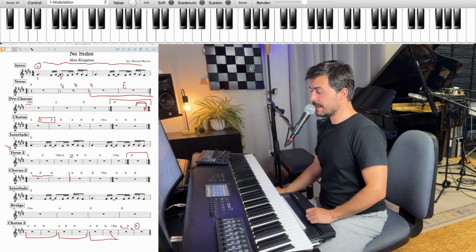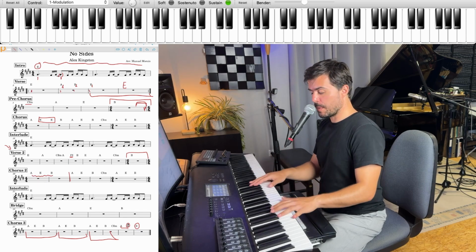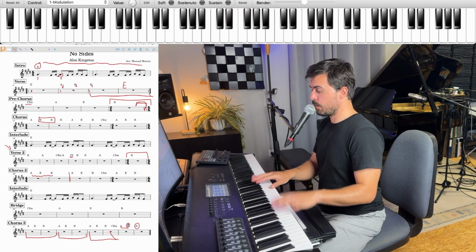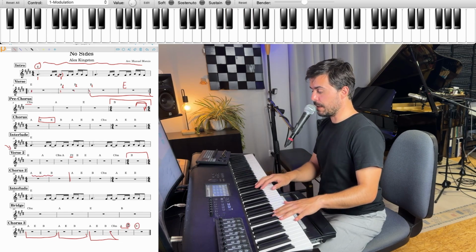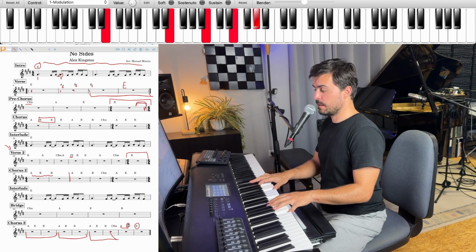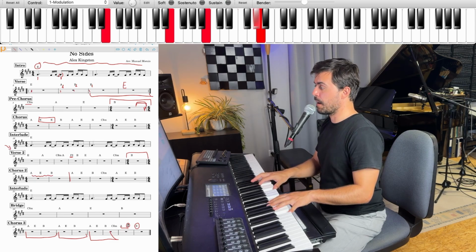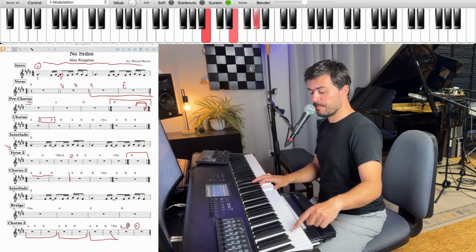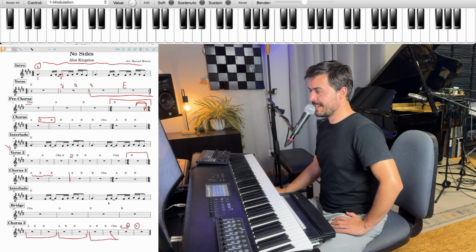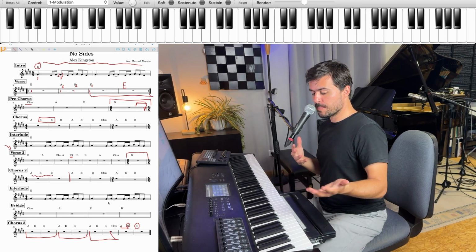Yes, also the last chord, this B here: instead of continuing the movement, we just hold the chord. So we are on A and one single B, and that's it.